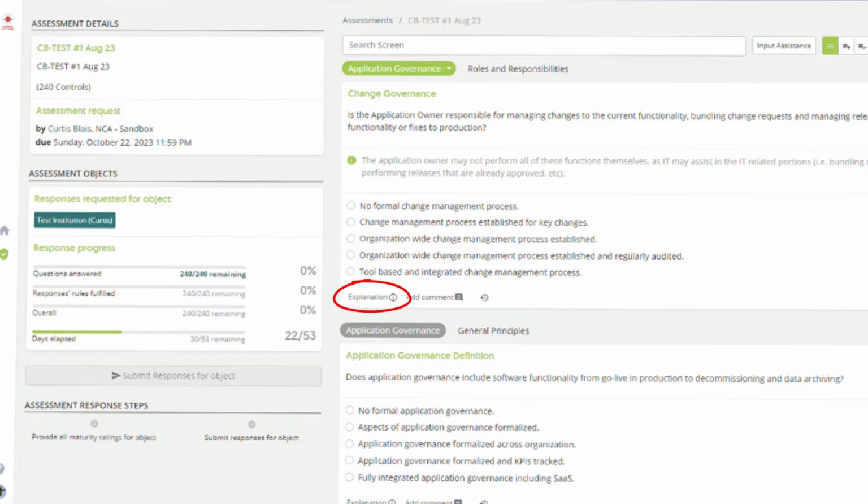Explanations can be a great place to put information that may help you understand why you answered a question the way you did. Comments are not brought forward. They are just used for having back and forth discussions about the current assessment.